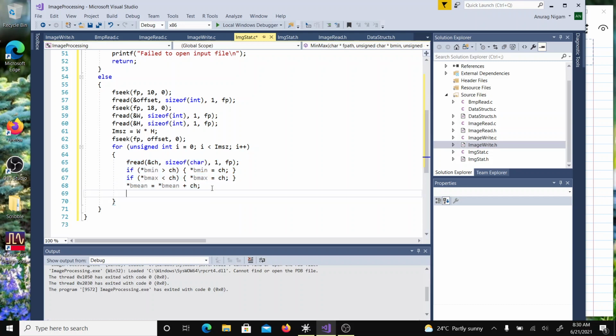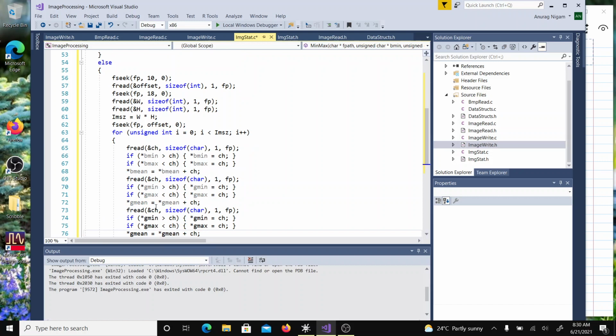So same thing I'm going to repeat here, and I would say the next character is green, so I will look at G min and I will look at G max, and I will set G mean value to G mean value plus CH. Correct? And the same thing I'm going to repeat for the red one. So I will look at the R min value and the R max value. Right, and I will look at R mean, and I will say R mean equal to R mean plus CH.